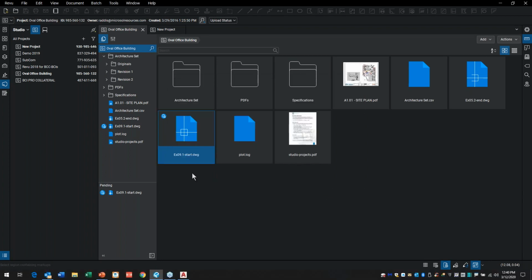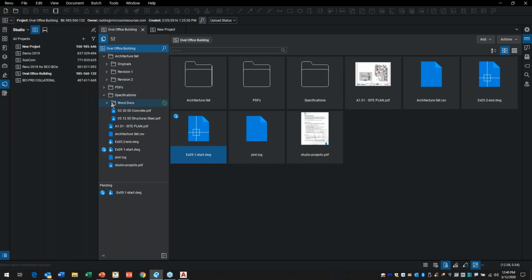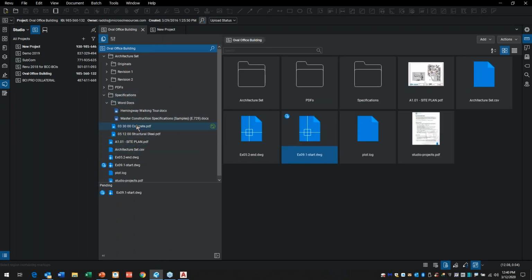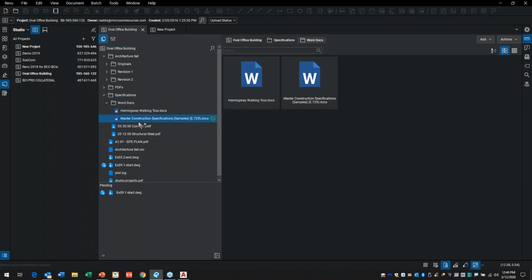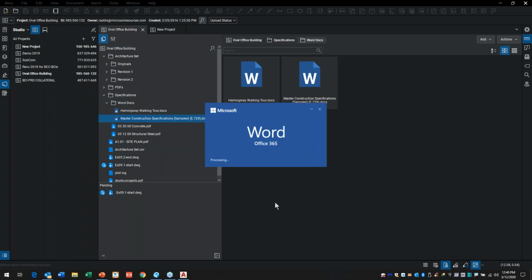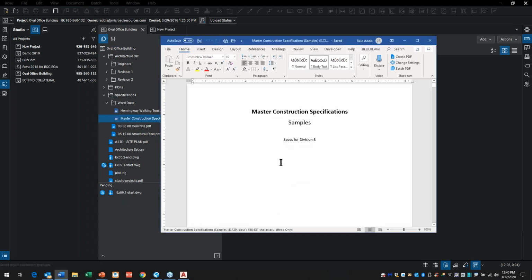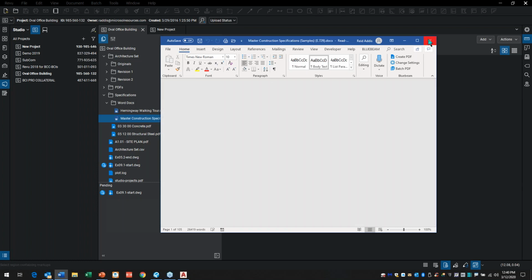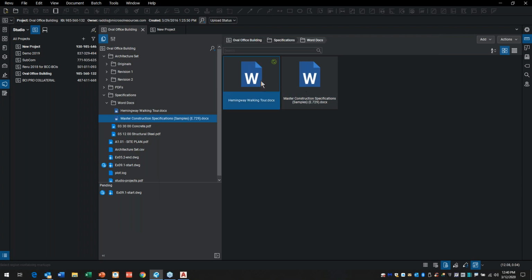Okay. If you have Word on your machine, you can always come down to where you have Word documents. And if I double click that, it will launch Microsoft Word, and it will open that up for me to review. Again, it might be in a non-edit mode, so before you go to launch anything, the best thing to do is select a file, right-click, and make sure to check it out.